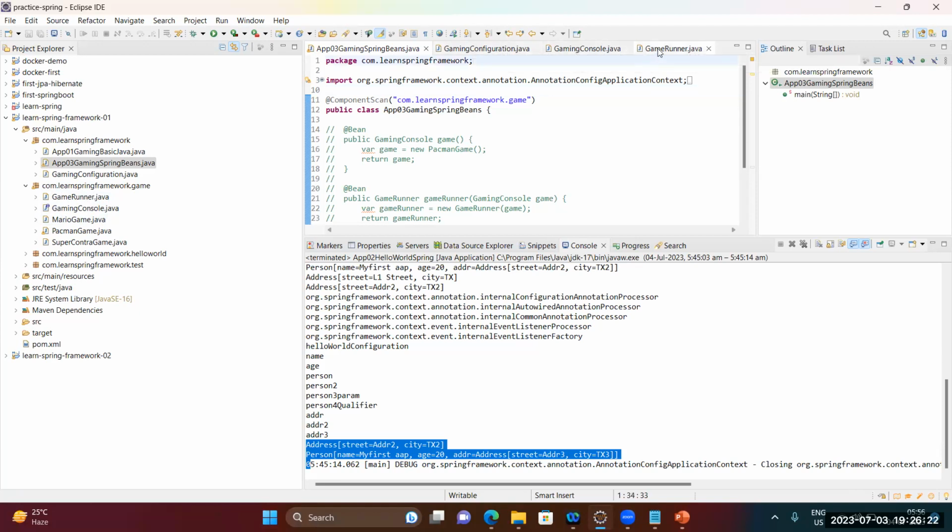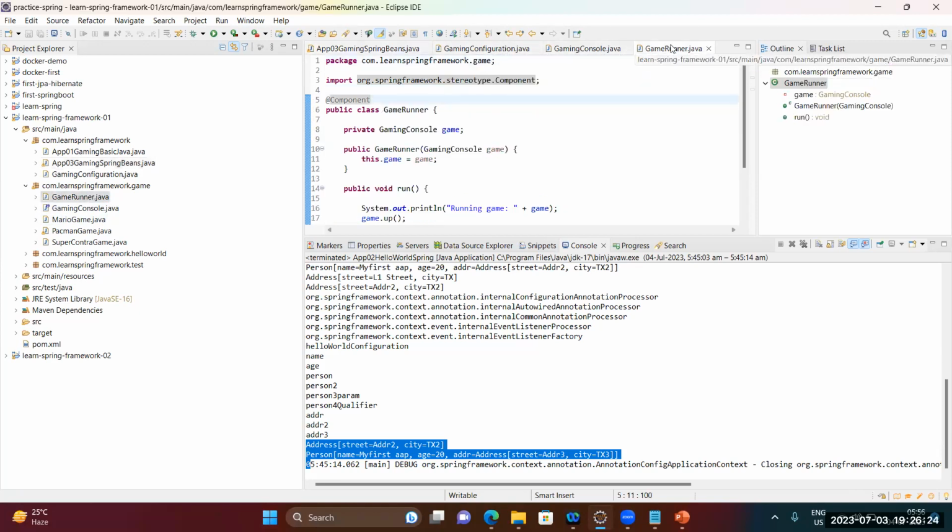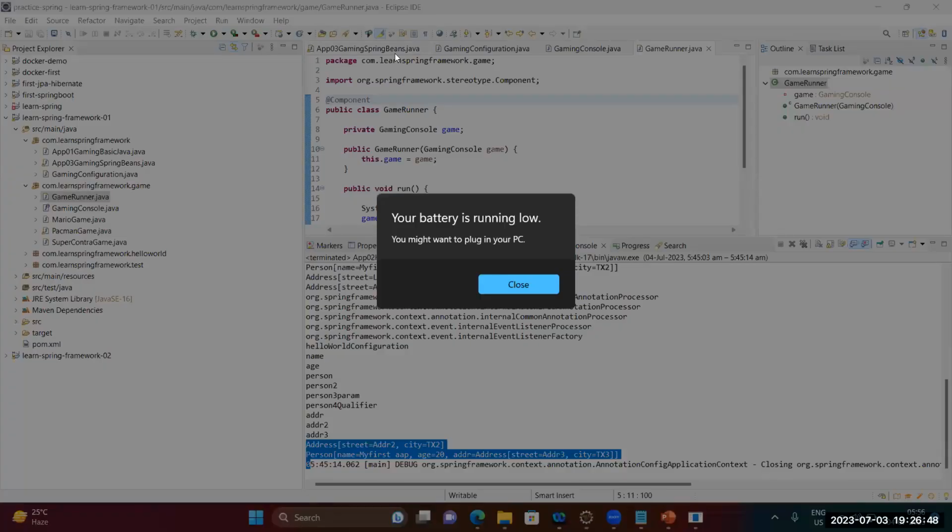The complete code was running over here in the game runner, right? So we have added it as @Component, so that Spring can automatically identify these classes whenever it is required to run them. That's why we just annotated @Component on top of the class. Okay, just a minute, that is running.